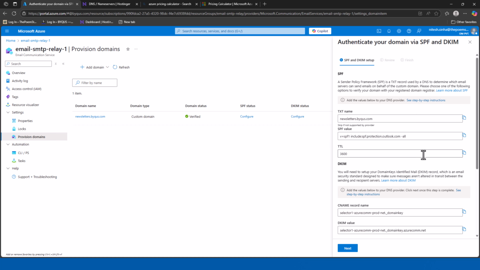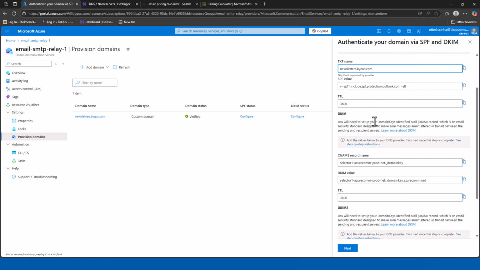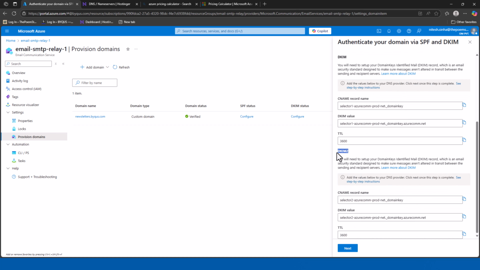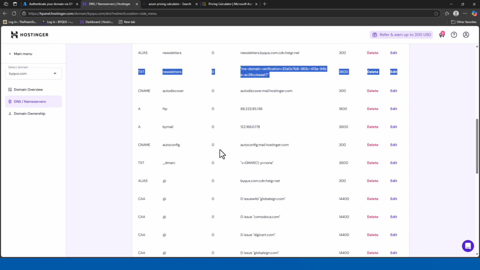You click on configure. Now for the SPF record, we need to create another TXT record, and for DKIM we need to create a CNAME record. DKIM2, again we need to configure a CNAME record. So let us go to our DNS zone editor.